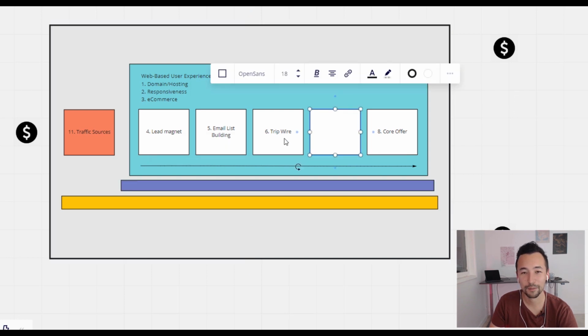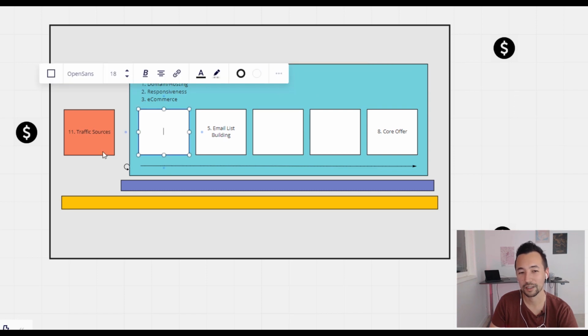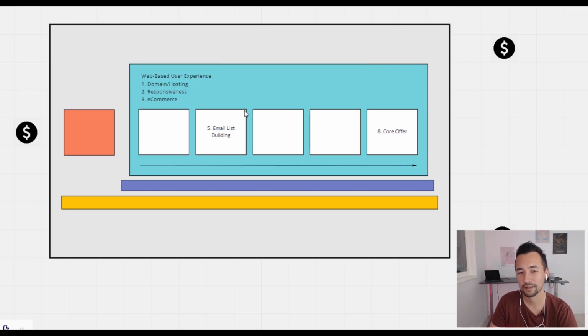They definitely don't have automated emails. They rarely have a tripwire. They rarely have a good lead magnet. Their traffic is weak. This is what they have half the time. Half the time, this is all they have. They're missing so much. This is why there's no success online for so many people.